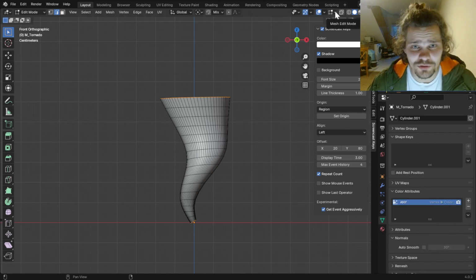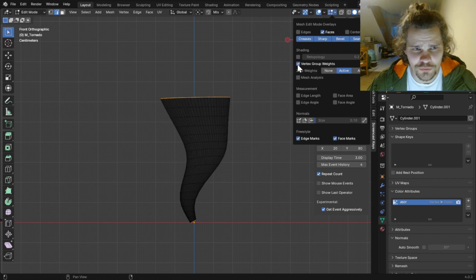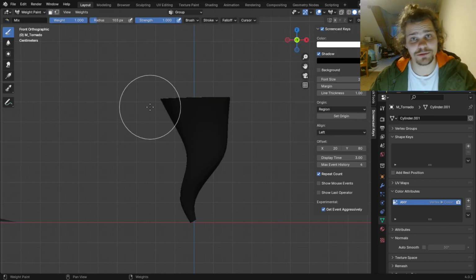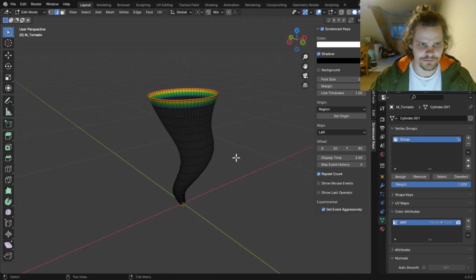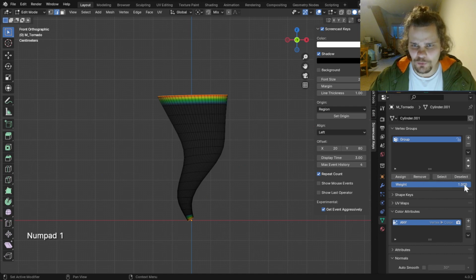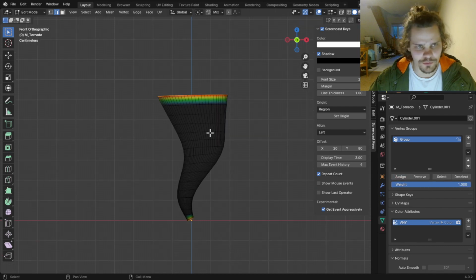Next setting, in edit mode, here mesh edit mode, turn on vertex group weights. If your mesh not black, doesn't matter. And now in data, in vertex groups, put a button assign, bam, and you see it. You can see weight here. So for example, if you need less weight, bam, less weight, bam, more weight.